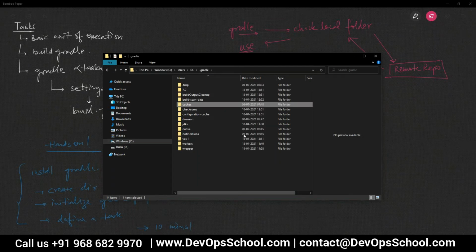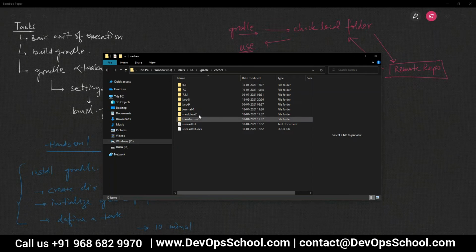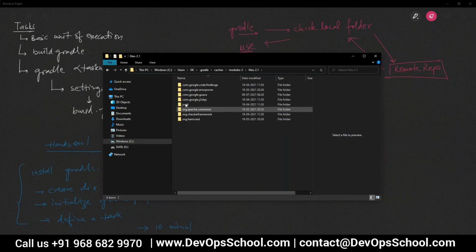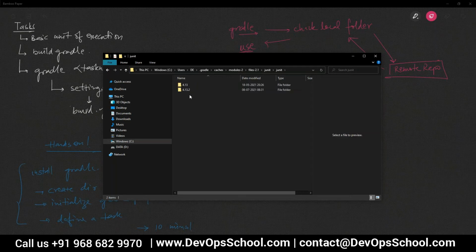If you go to .gradle and go to caches, you will see modules, right? And files maybe, and then you can see all the modules or all the dependencies that are downloaded. So it stores in the home directory, home drive, and /.gradle, right? So if you go to JUnit, you see the various versions required. Okay, so this is how Gradle actually caches all the dependencies to the local folder, and whenever the project requires it, it just takes it.